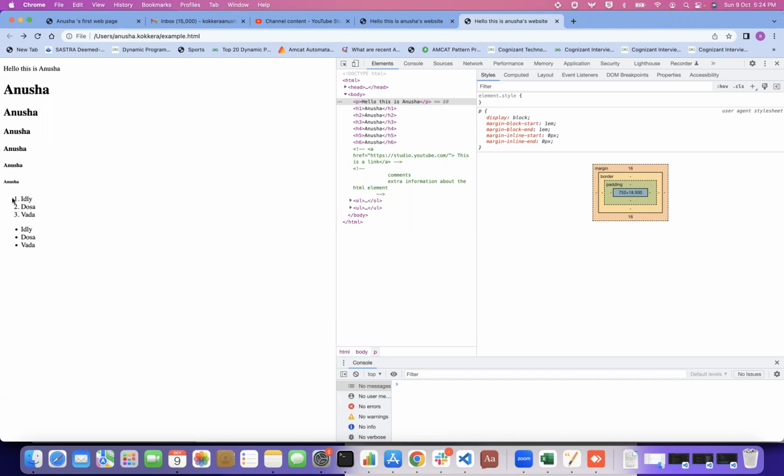Suppose you are using the OL tag, which is the ordered list; the list items will be indicated by numbers by default. And if you want to list the list items using the UL tag, they will be listed by these bullet points. Okay, this is called as disk.